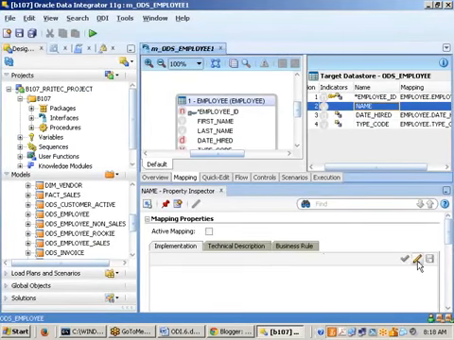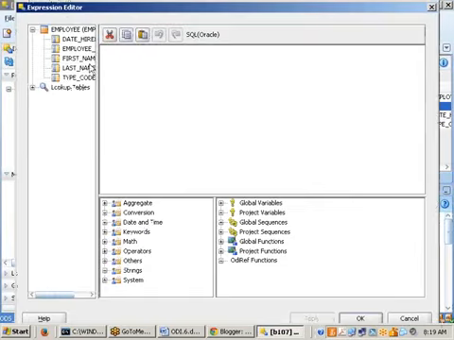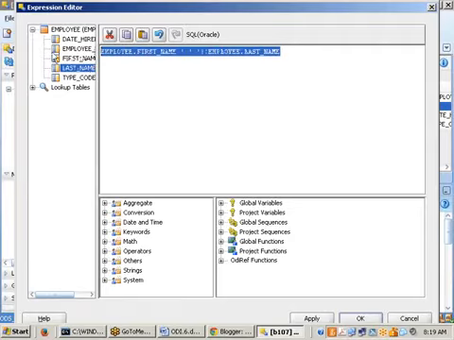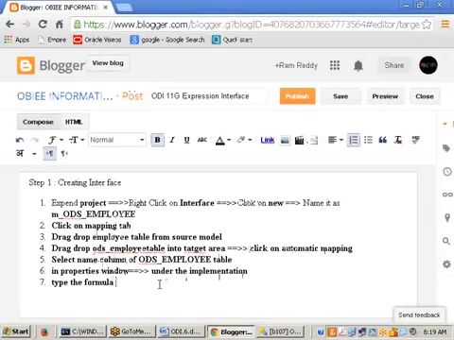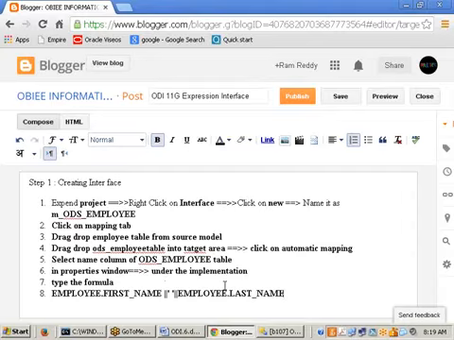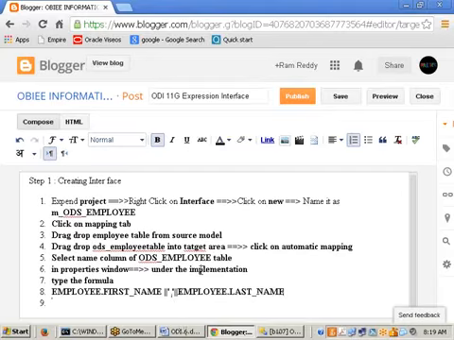What is the formula you want, sir? Click on this edit, then first name, whatever is available, concatenated with single quote space single quote, then concatenated with last name. This is the formula you want to develop. Type the formula.